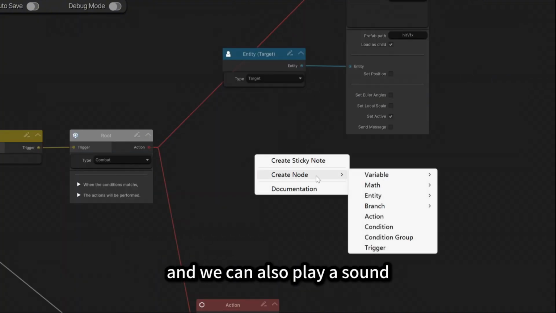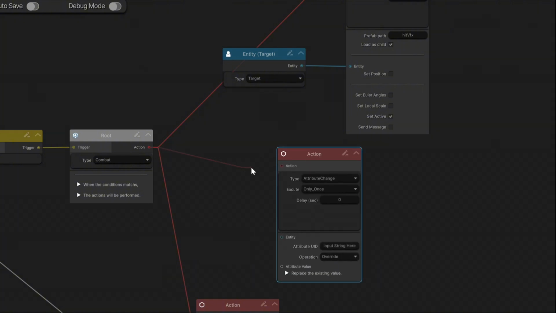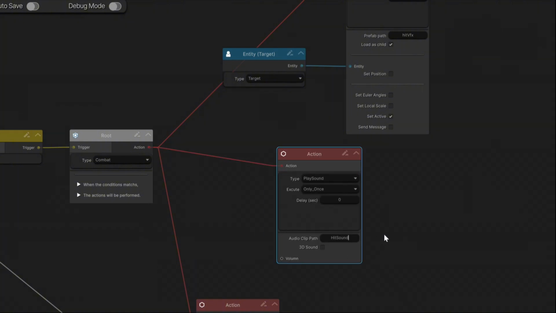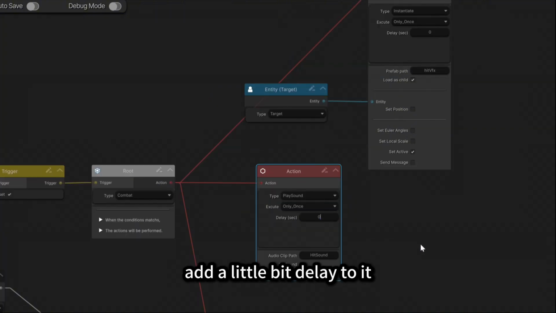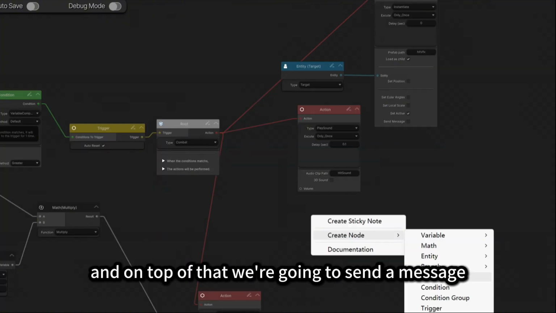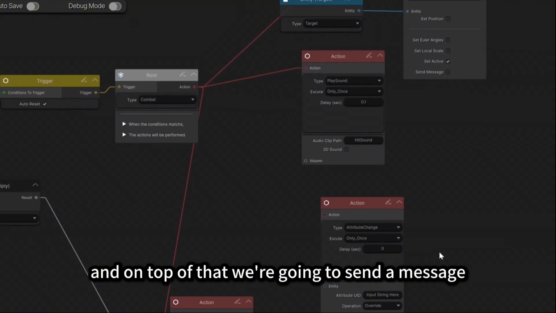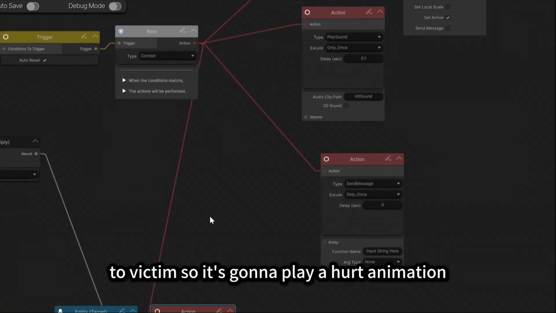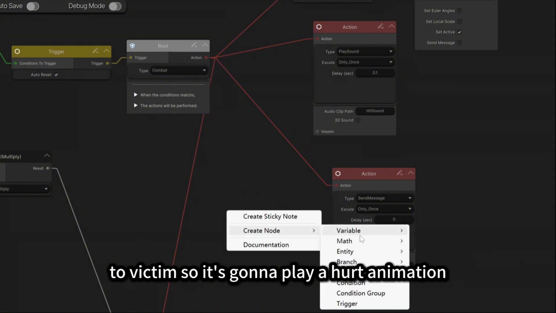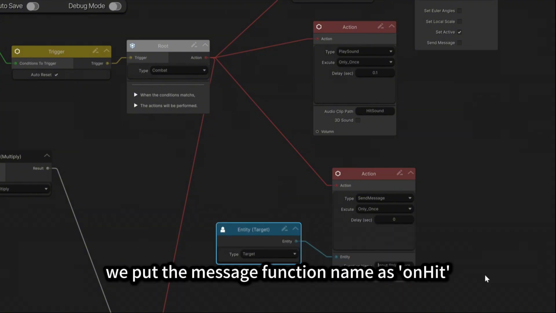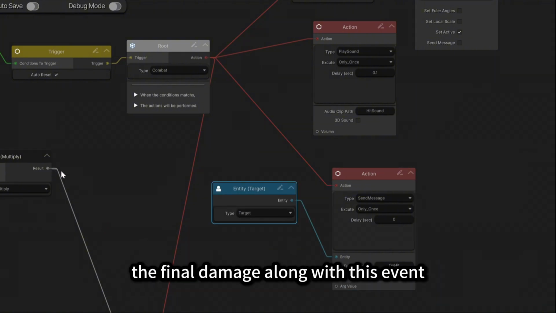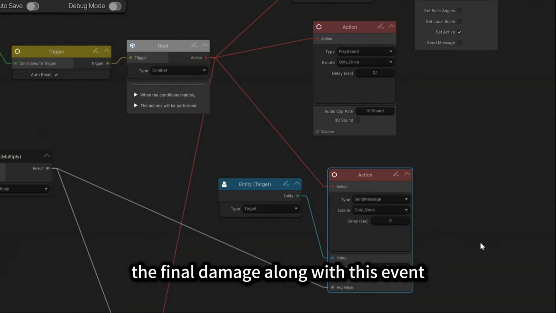And we can also play a sound, input the audio clip name here, and add a little bit of delay to it. And on top of that, we're going to send a message to the victim, so it's going to play a hurt animation. We put the message function name as on hit, and we can also pass the final damage along with this event.